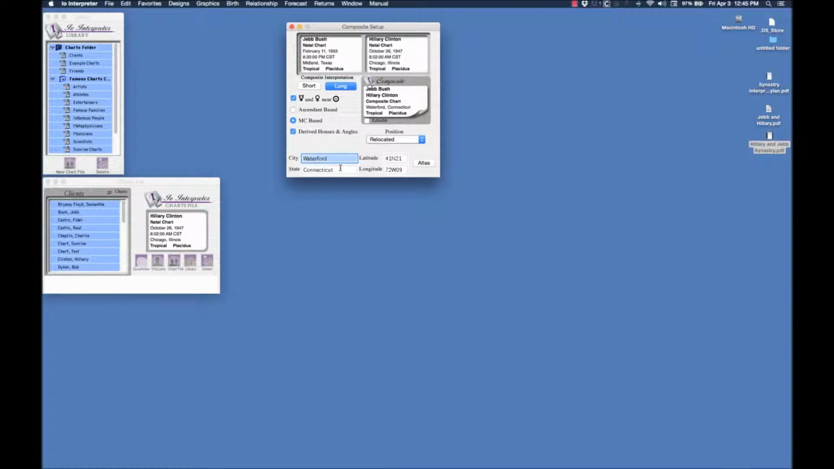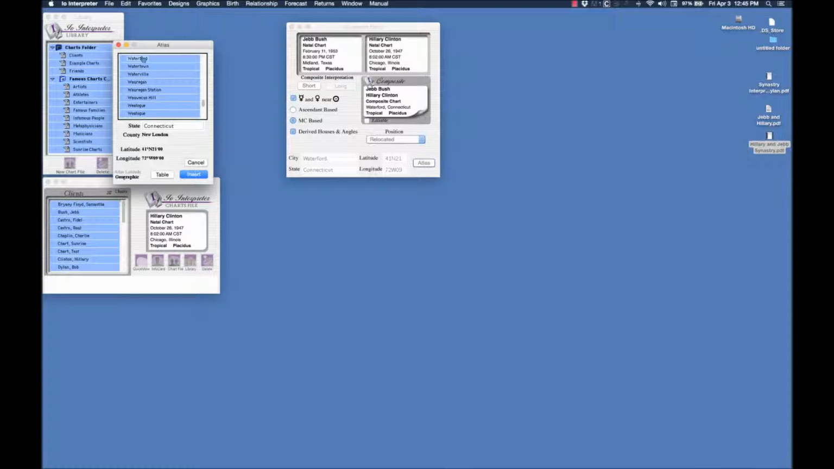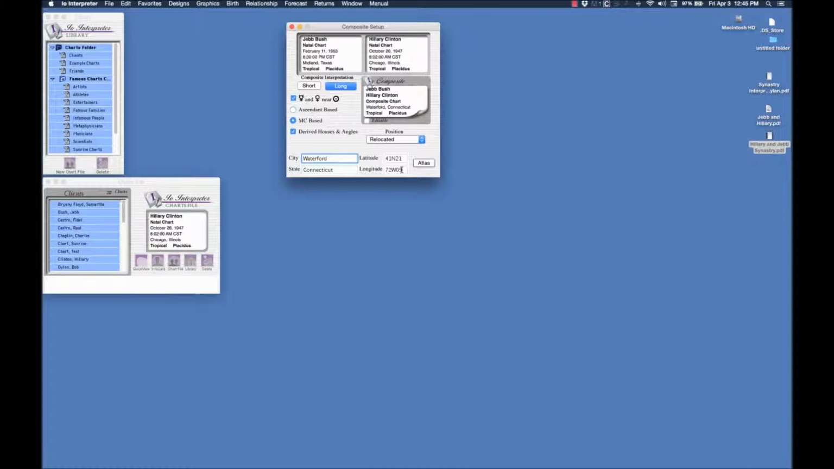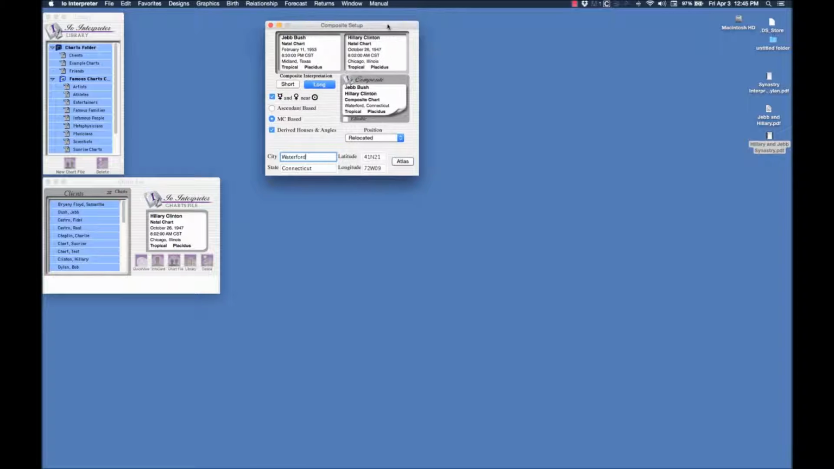I'd enter the city and the state, and again you can use abbreviations for the state or the country if you're outside the US. And then, very important, you need to click the Atlas button. The Atlas window will open up. The proper place will be highlighted. If it's not that place, then select from the list which place it is and click Insert. But now you've made sure that the program has put in not just the proper longitude and latitude, but the proper time zone information. So I'm ready to go.